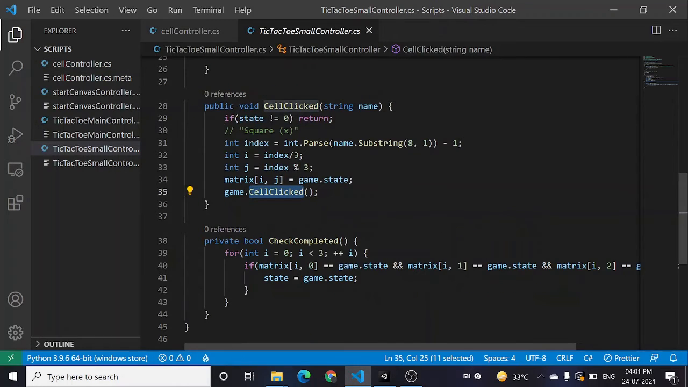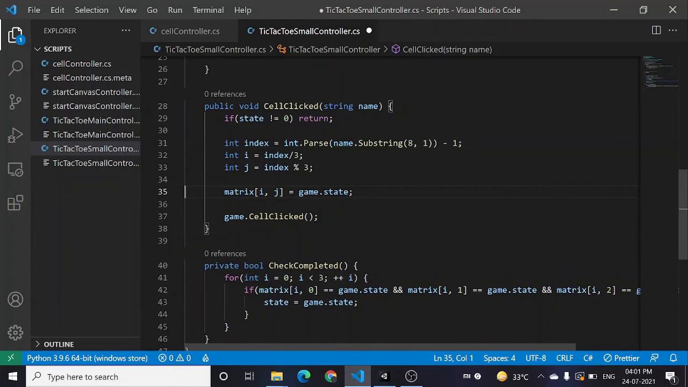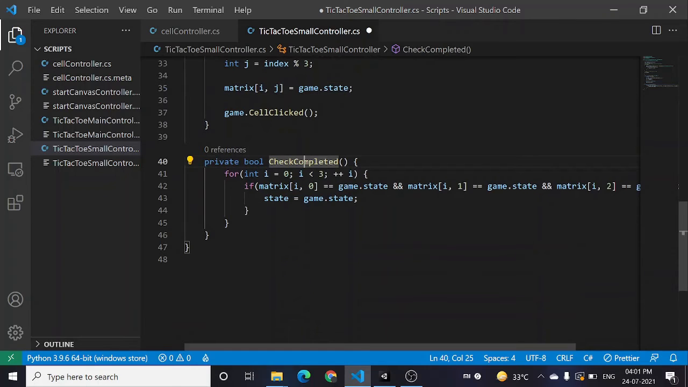So the chance won't be updated if the state is not 0. If player 1 clicked and the state was not 0, which means this subcomponent was already won by some player, we are not going to move to player 2. We are still going to keep player 1 playing. So that is fine. We update the state and then notify. Okay, so we checked for the rows. Now we're going to check for the columns.